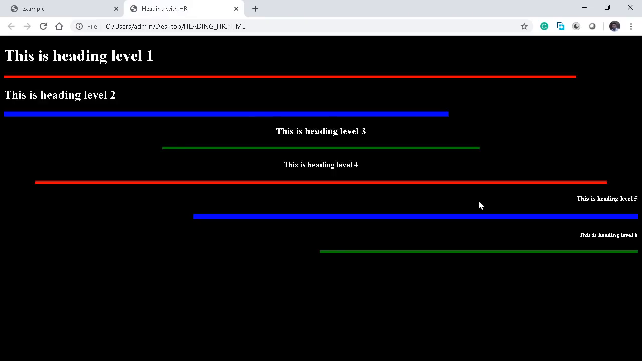Okay, this is the example of heading along with HR tag. Now as you can see, there are 6 different heading level tags. This is heading level 1, heading level 2, 3, 4, 5, 6. As you can see, the H1 tag, that is heading level 1 tag, will display text in bolder format and in largest font, whereas heading level 6 will display your heading in smallest font.